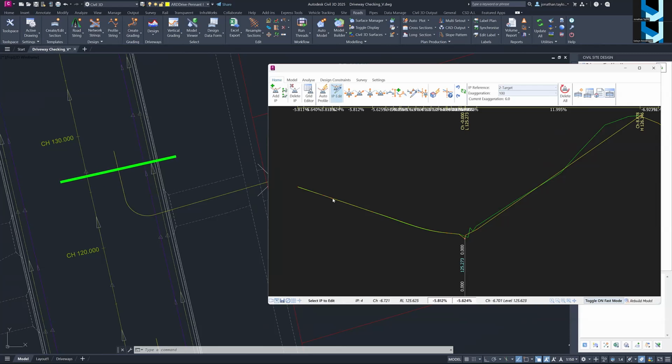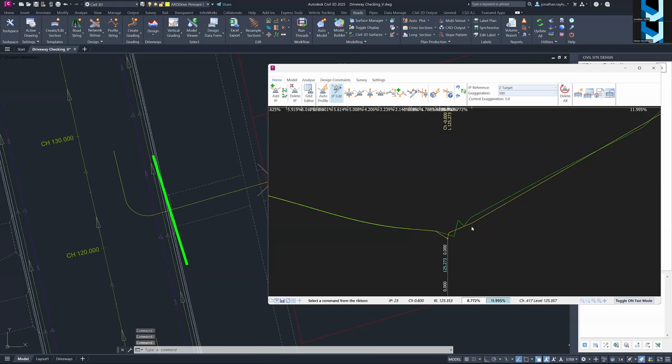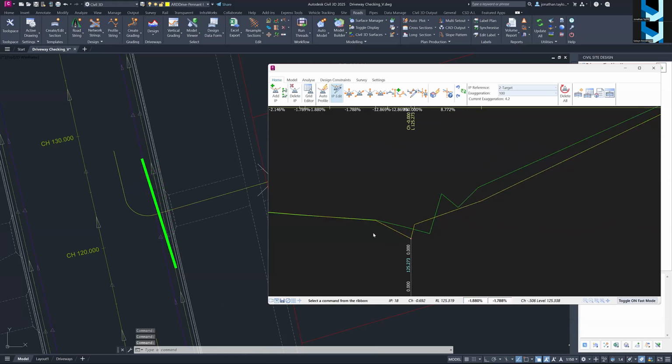They are entirely locked. I cannot edit these, cannot lock them, cannot edit them. They are reading the design for me live. And as you can see, they're tracing over the design surface until they get to, I'm just going to press escape here because I'm in select IP to edit mode, until they get to the invert.